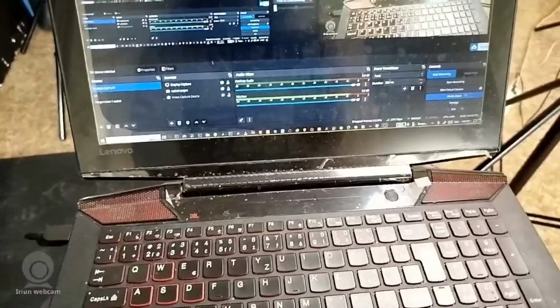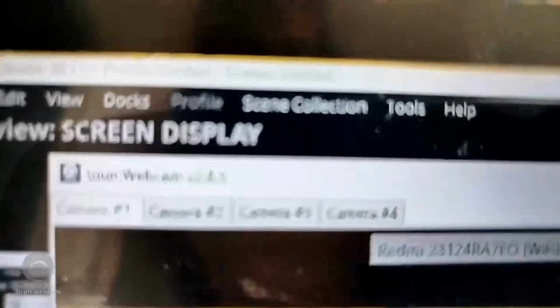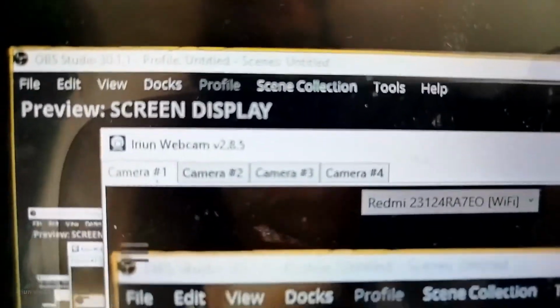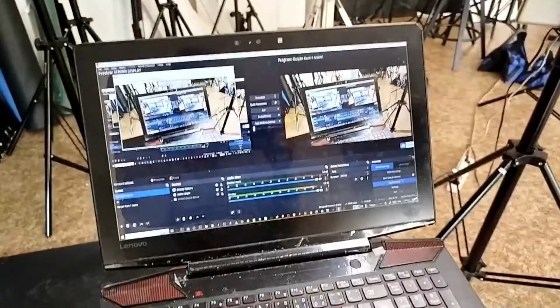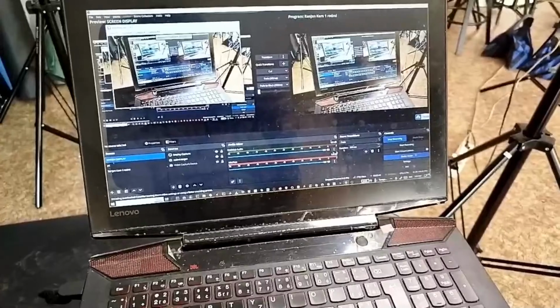So now what happens is the moment it shows, this is the Iriun app, you can see that it is here, camera 1, camera 2. I already have Redmi written because I'm using the Redmi phone and it has the same Wi-Fi, so it's there. And then basically you have to now start using OBS.